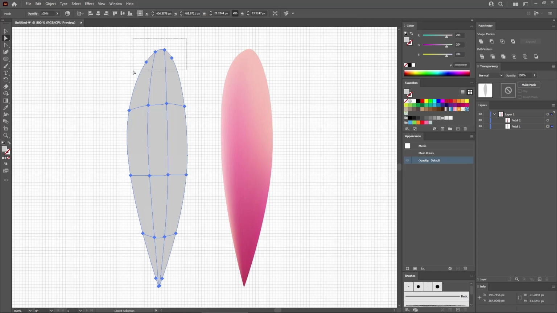Start again by selecting these top mesh points and replace the color with 250, 198 and 188. Continue with these 2 mesh points and change the color to 252, 207 and 208. Now select this point. Remember to hold down the Shift key to add to your selection all of these points. When you're done selecting those points, replace the color with 250, 192 and 183.